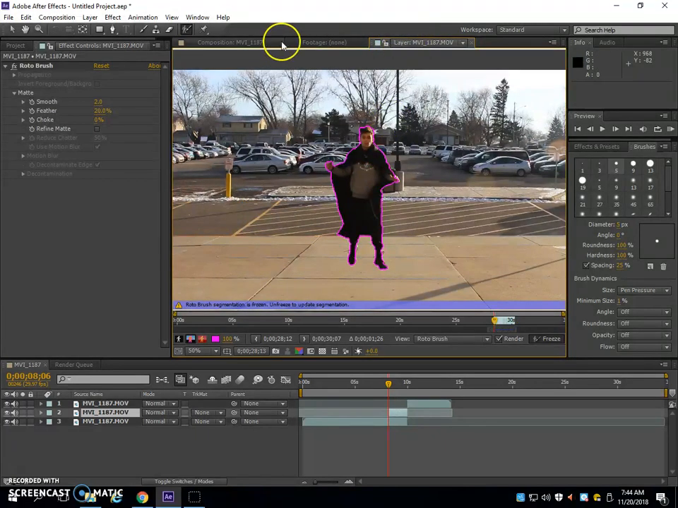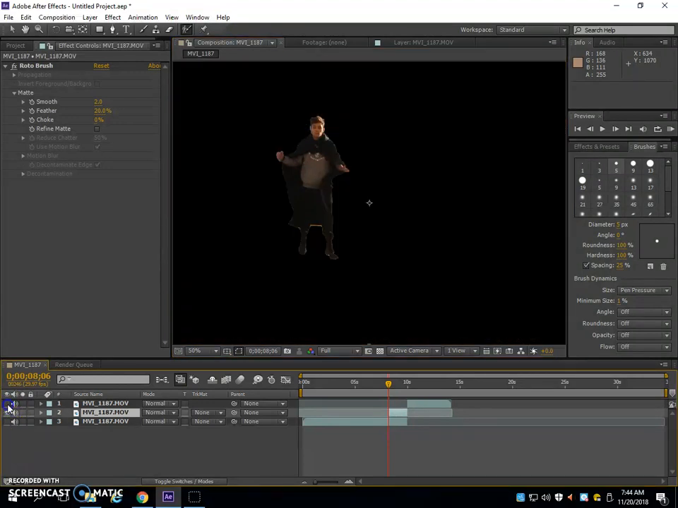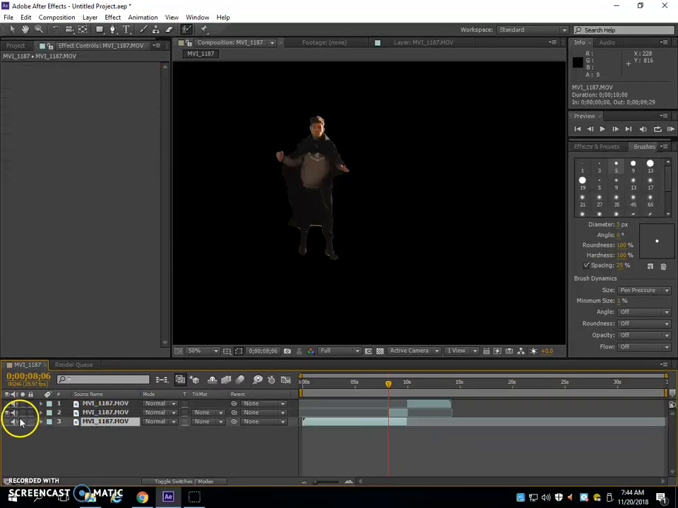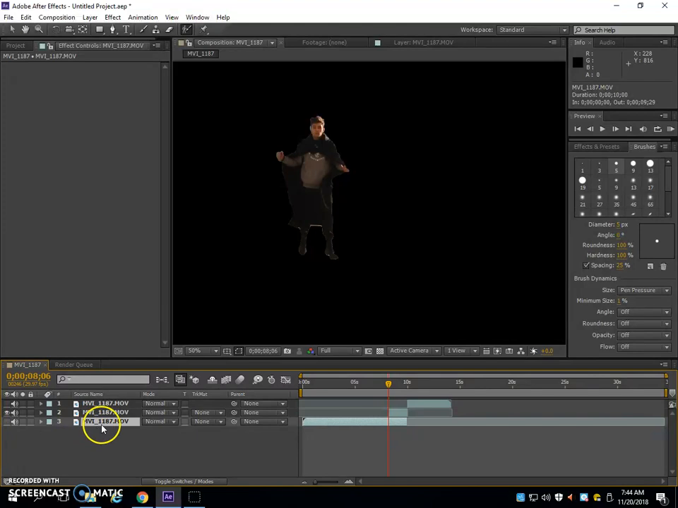So I'm going to switch from layer to go back to composition, and to give you an idea of what this looks like, I'm going to turn off the backgrounds, and you can see that our person is cut out. Now if I turn on the layer underneath, this is our clean plate, and so there it is. And because it's shot at the same time, it looks perfect with the lighting and everything else, that it fits.